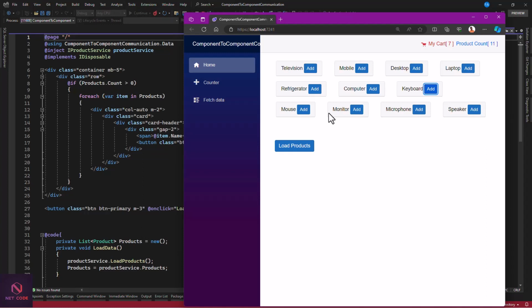But for now, these are the 3 ways that components can communicate in Blazor. We've seen parent to child component. We've seen child to parent component. And now we've seen component to component communication.